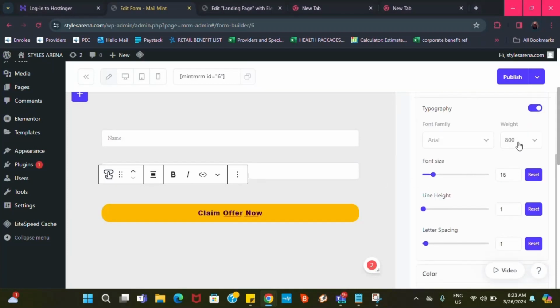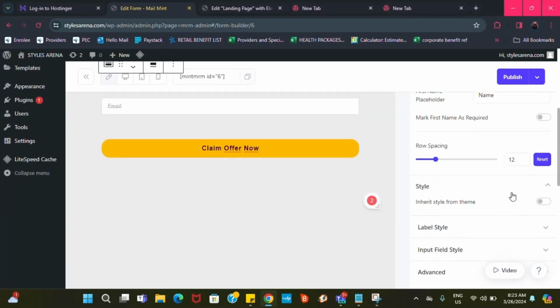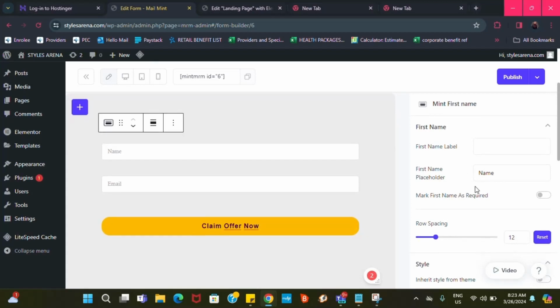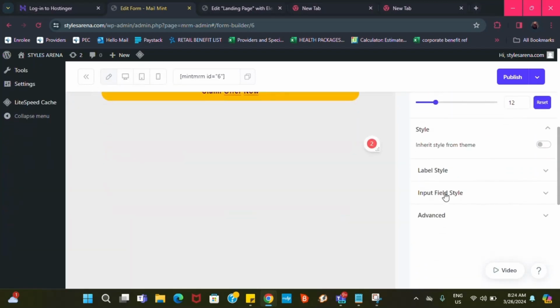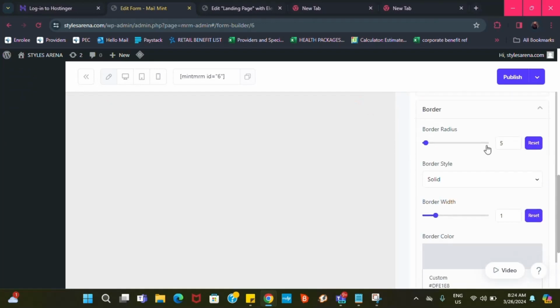Okay. This is better. Let's try 700. Okay. Let's work with this one now, right? So let's work on this font feed. And let me change the border radius to what you also have at the bottom as well. So I'll be going to input feed style. Alright, and then click on border. Okay, and then change the border radius to what? To 20.